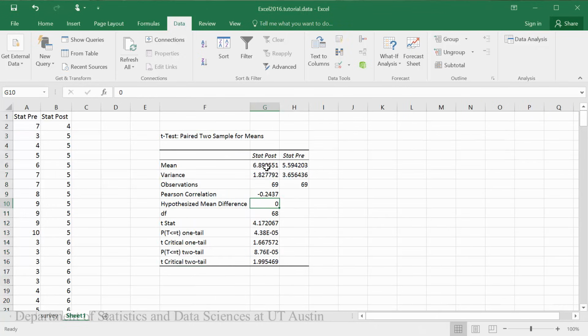You can see here that the means for both of my groups are 6.90 and 5.59, and when it was subtracted, again, Excel subtracted in the order of my first variable minus my second. Since we had a larger value first, that led us to a positive t-statistic of 4.17. Then you can see here it's given us our critical values and our p-values for our 1 and 2-tailed test.